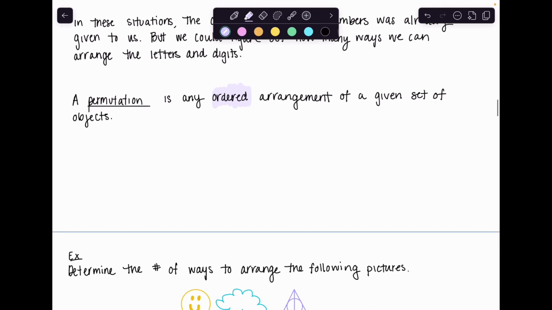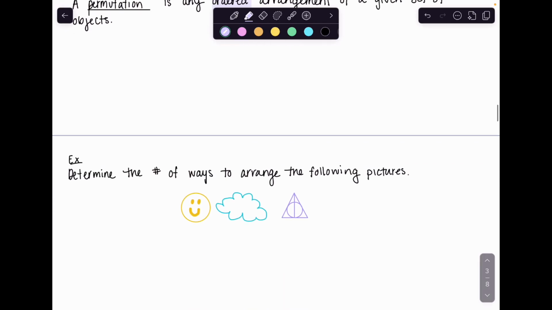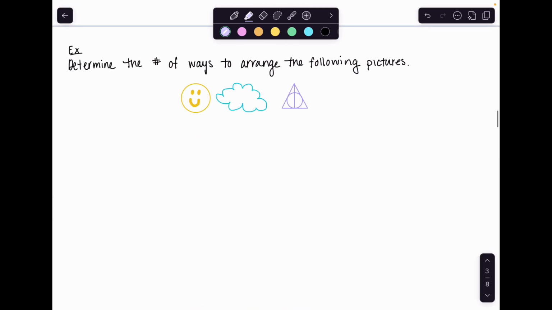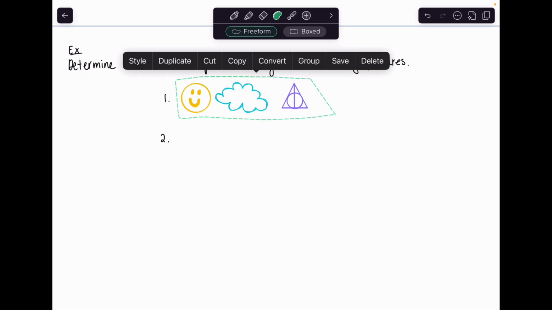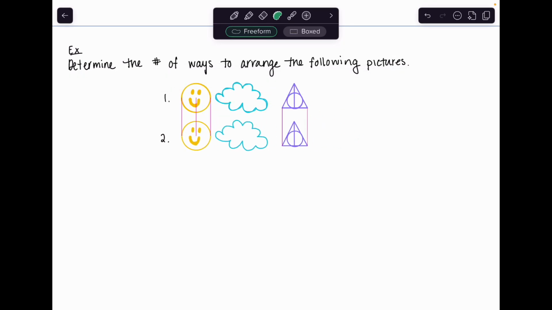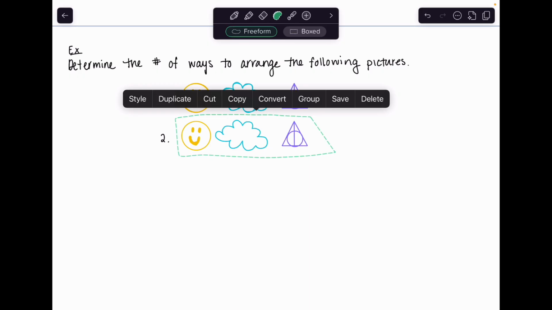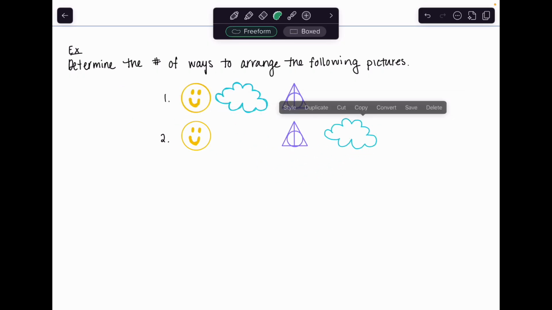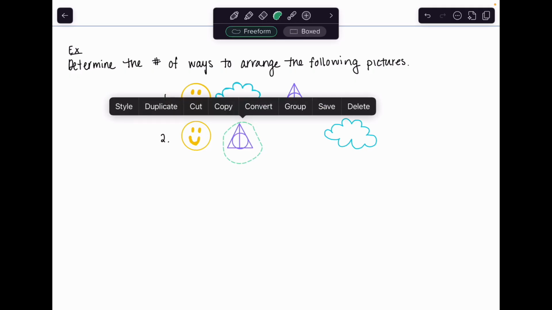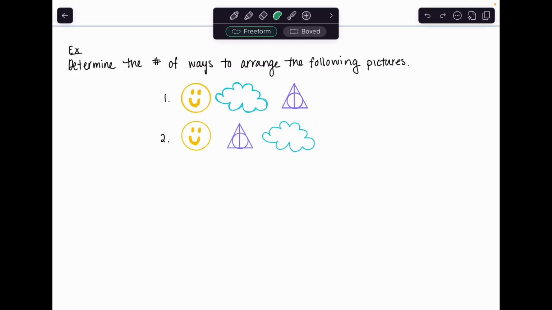So to start out, we're going to look at a couple different objects. We're going to determine the number of ways we can arrange the following pictures. So we've got a smiley face, a cloud, and then we've got the Deathly Hallows symbol, if any of you like Harry Potter. So I tried to pick things that were relatively easy for me to draw, but this order is going to be our first arrangement. My second order, I'm going to kind of copy and paste these each time because it would take me way too long to draw them every time. Maybe we keep the smiley face in the same position, but we switch the order of the cloud and the Deathly Hallows symbol.